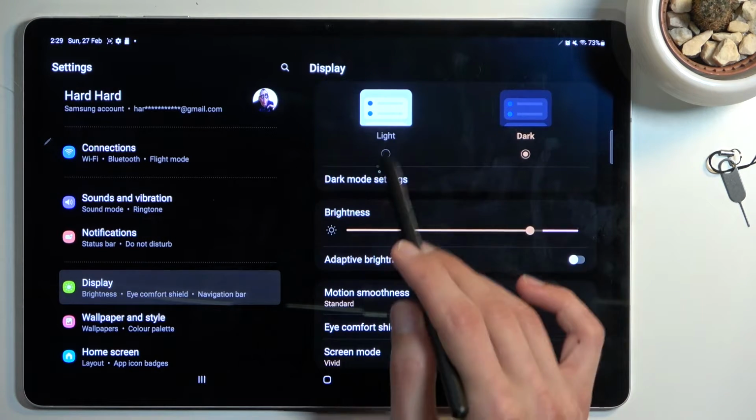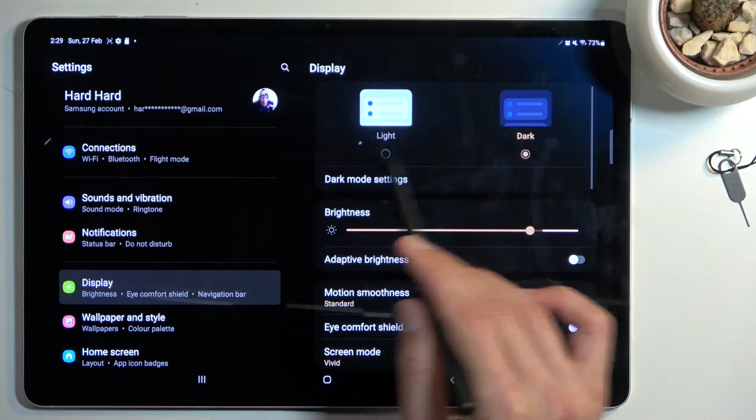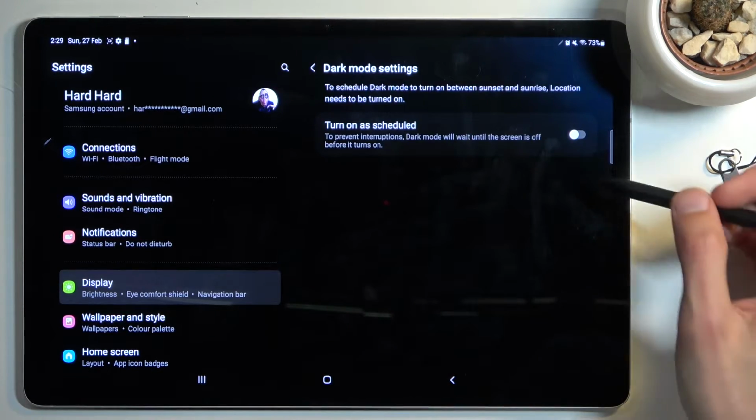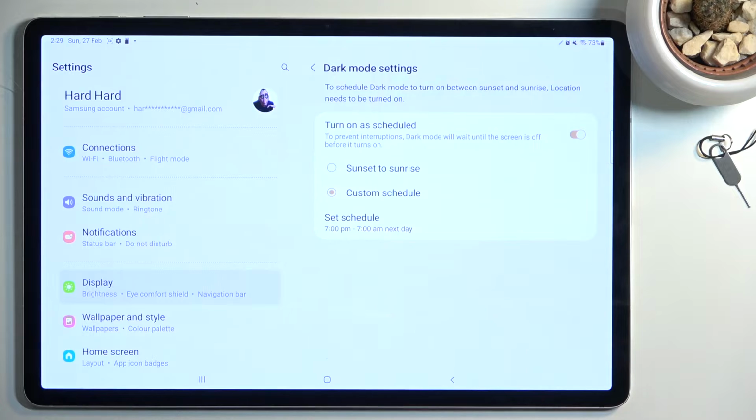So as you can see, if I go back, we have dark mode right here and light mode, and you can have it turn on a schedule basis. So it will turn on based on the time of day. Once it gets darker, it will switch into dark mode, but during the daytime it's in light mode, which I consider a really nice feature.